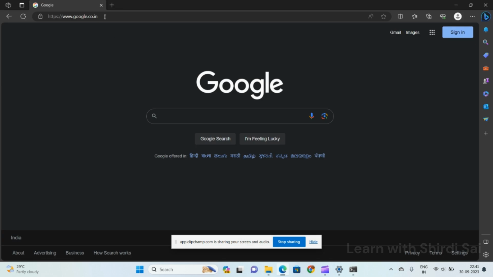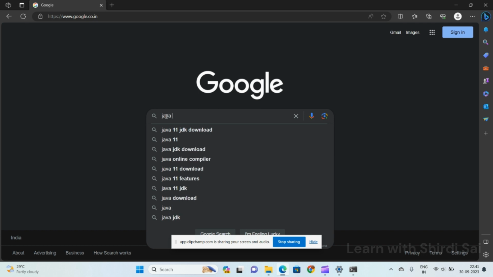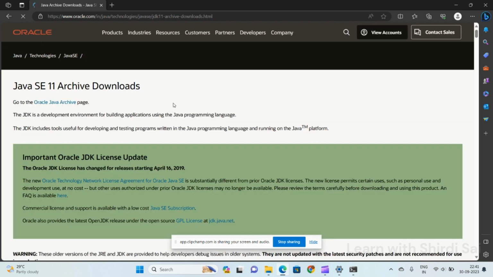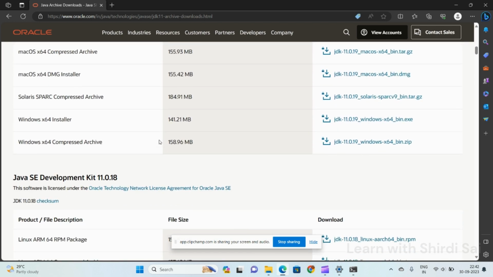Let's go to google.com, and if you type Java 11 JDK download, you will be getting a result like this. Click on Java SE 11 archive downloads. On clicking that, you will be getting an option like this. Go to Windows X64 installer. In that, you can click this link.